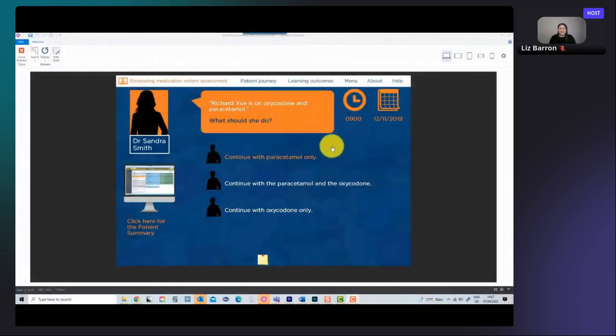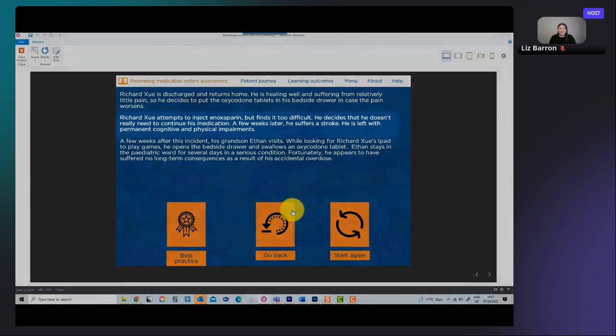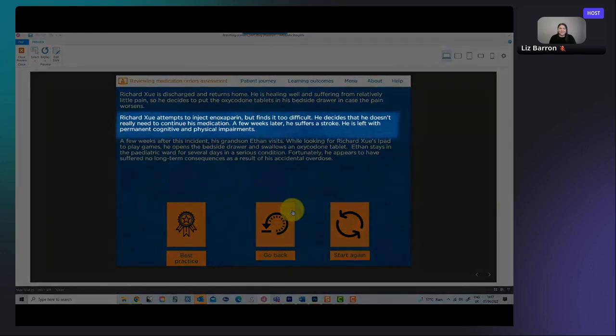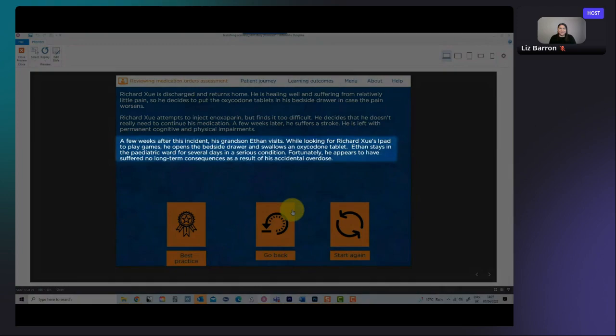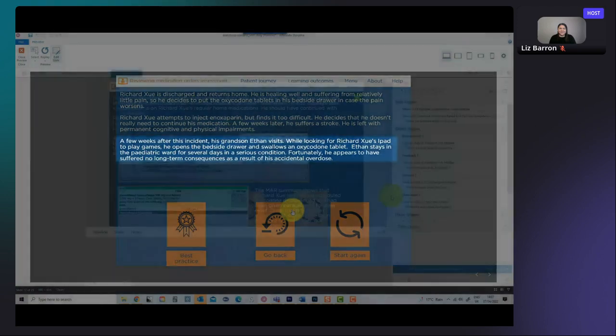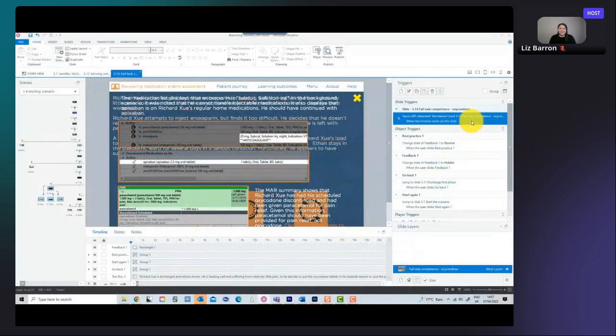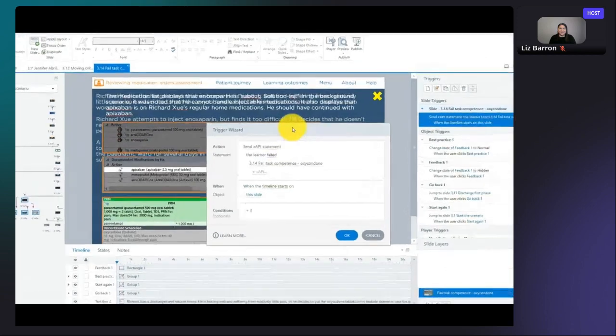Finally, the decisions lead to various outcomes in the e-learning. For example, one consequence of several wrong decisions along the way is that the patient has a stroke because they can't inject their medication. Another consequence is that his grandson must go to hospital after swallowing leftover painkillers. When the learner reached each of the failed endings, I used the verb failed. There's only one good ending, where I use the verb satisfied.